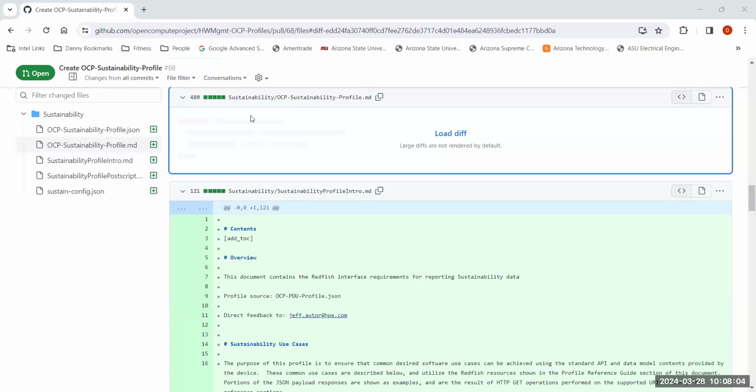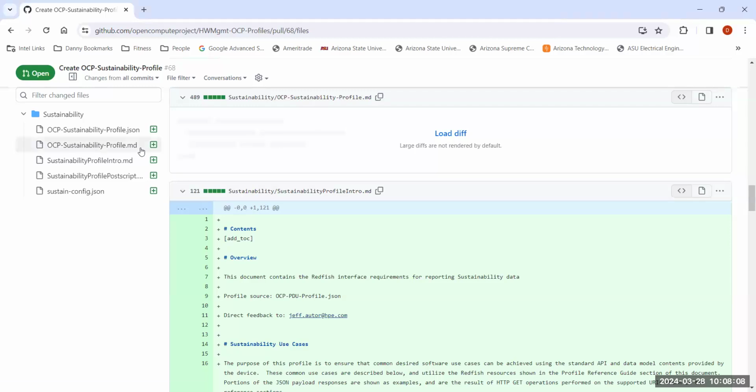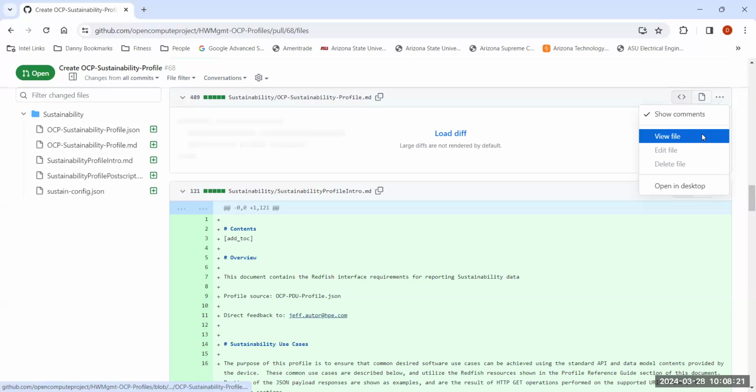You see this? Okay. Yeah, so that load diff, that's not the one. You're there. So over on the far right, up there on that three dots there, right there. Oh, view file. View file, and click that.